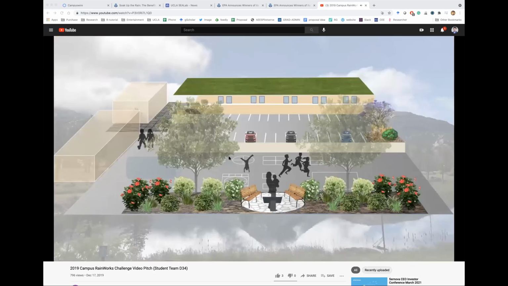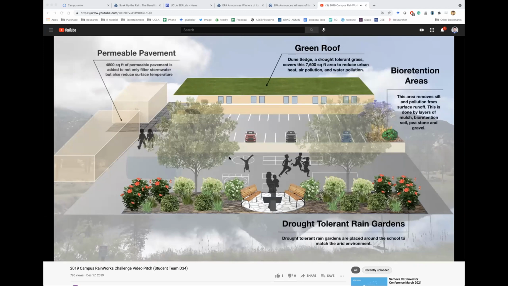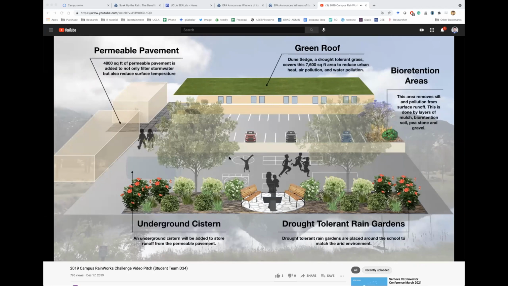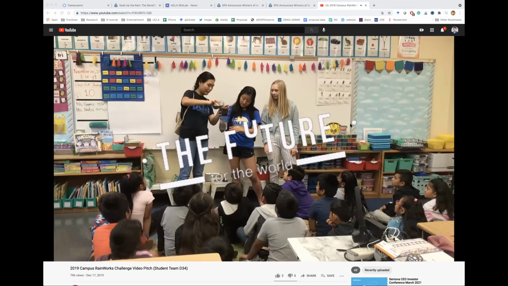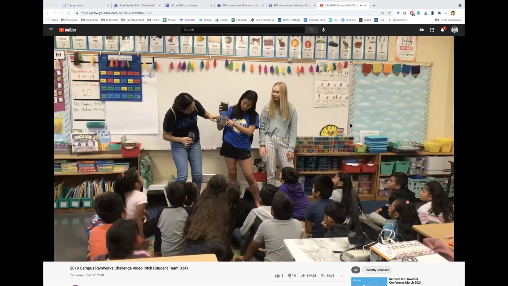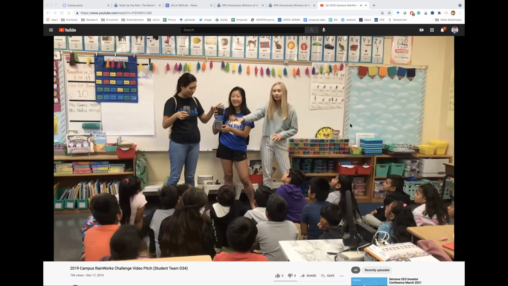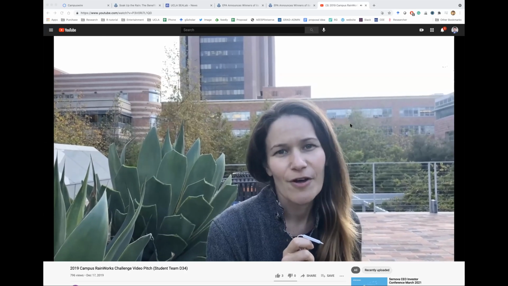We propose the incorporation of 1 green roof, 3 bio-retention areas, 4 drought-tolerant rain gardens, and 4,800 square feet of permeable pavement that drains into an underground cistern. These applications of green infrastructure will reduce stormwater runoff and improve air and heat quality on campus. Engaging youth is extremely important, so having them understand how water fits into Los Angeles and having examples on their own campuses is an excellent way to have those people become the change agents of the future.